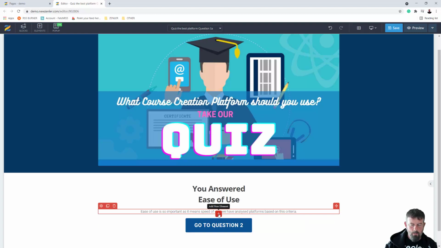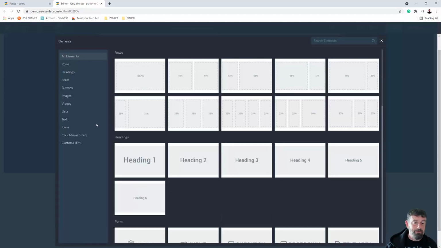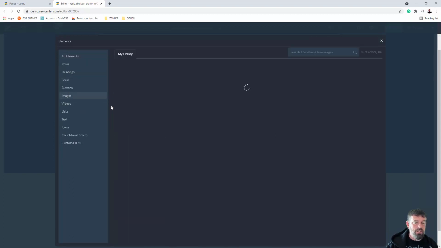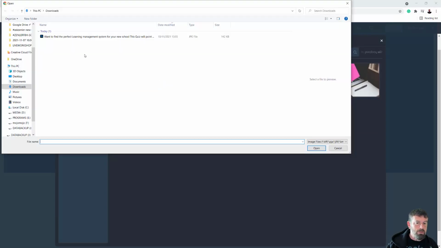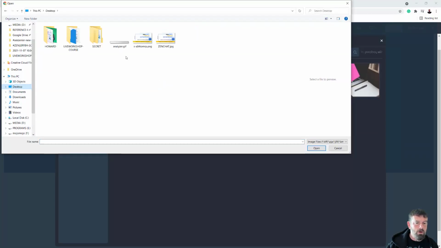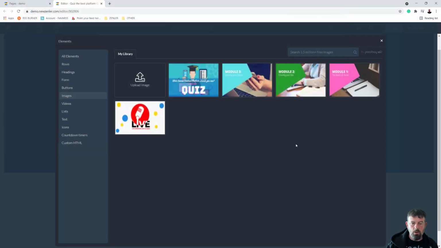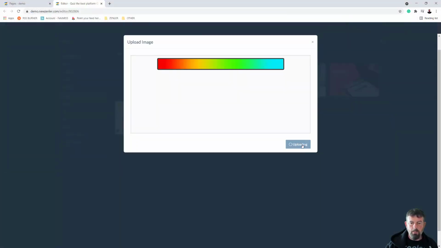So I'm going to add one more thing, and this is just a little bit of a flourish to it. I'm actually going to add a little analyzer. So I've created a little animated GIF that will work really well for this. So I'm going to go into images here, and I'm going to upload this new little image I've got, which is on my desktop. There it is. I'm going to click open to that and click upload.